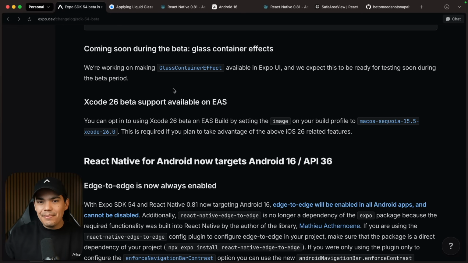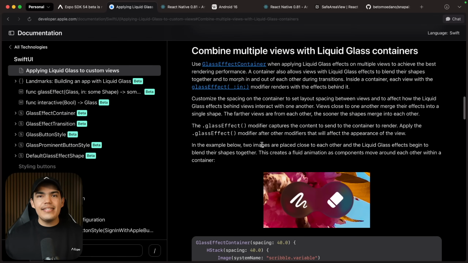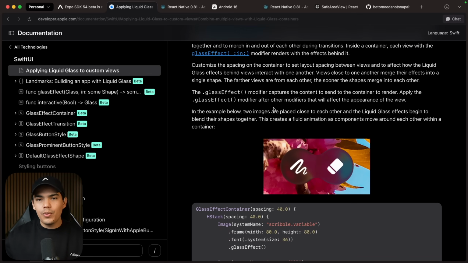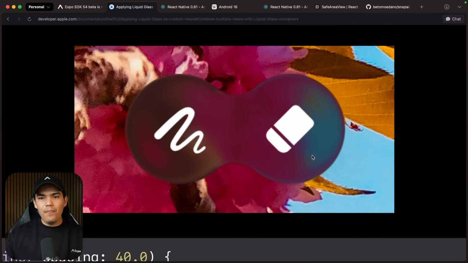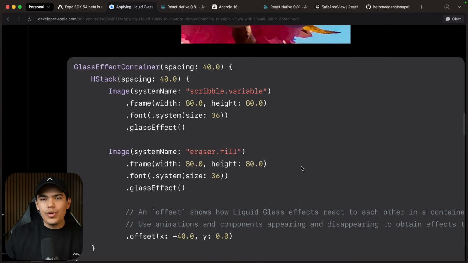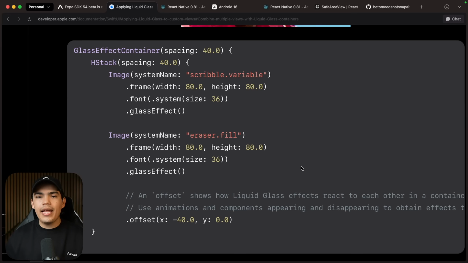Another one that really excites me is that the team is working on glass container effect. This is a new thing introduced by Apple on iOS 26 that allows you to have the liquid glass design in multiple views. So as you can see here, this is now merging these two liquid glass views. And it's pretty cool. I've seen it in a couple of UI demos from Apple, and this is how you can do it with SwiftUI. The team is working on doing this on Expo UI, so I'm excited for that.